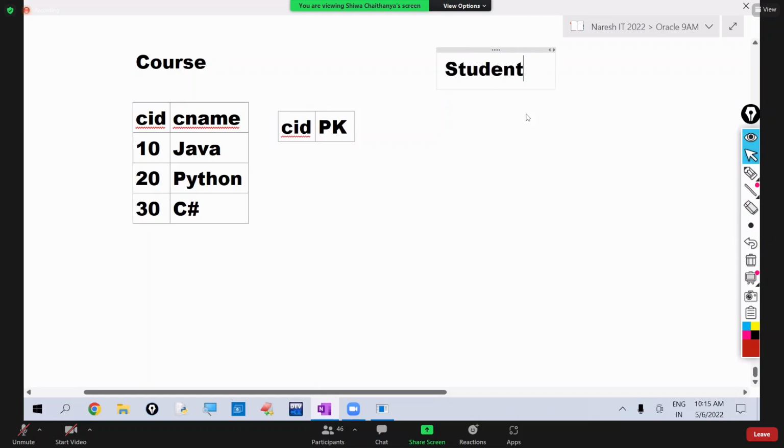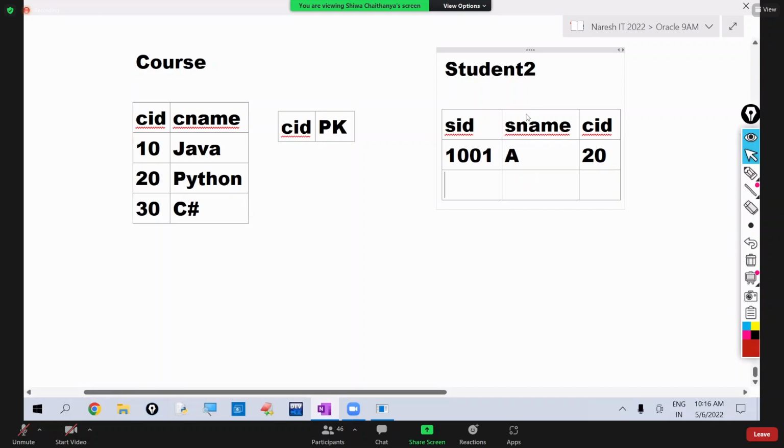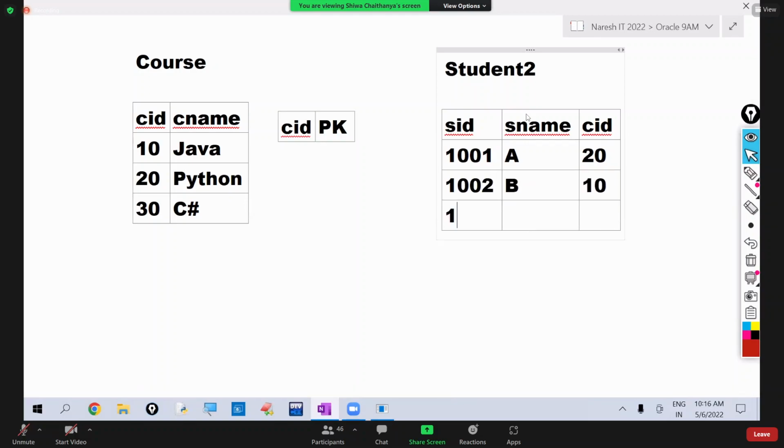Next, another table is there. Student table. Student ID, student name, and course ID we want to maintain. Student ID 1001, this student is learning the 20th course. Means which course is learning? Python. 1002 person is learning the 10th course. Which course? Java. 1003 person is learning the 90th course. Which course? This is invalid data.